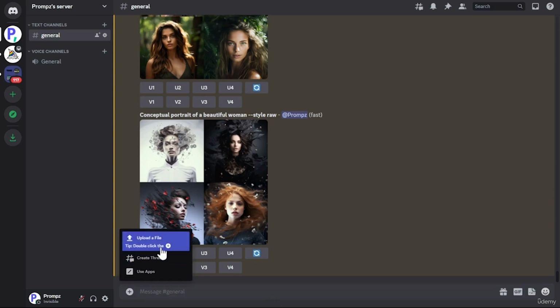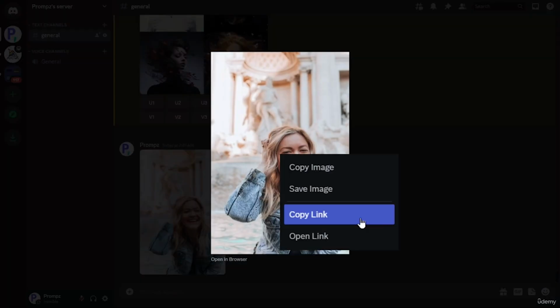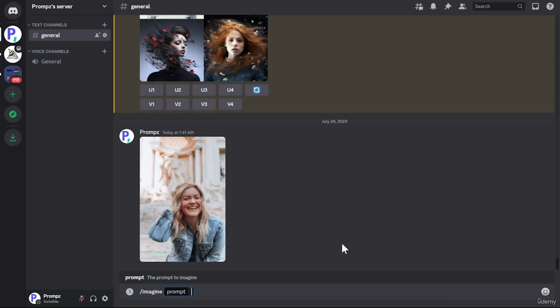You can upload an image on Discord. Click on it, right-click, and copy the image address. You can then paste this address at the start of your prompt.